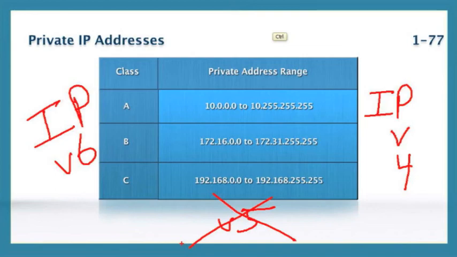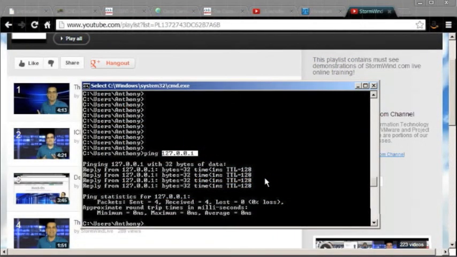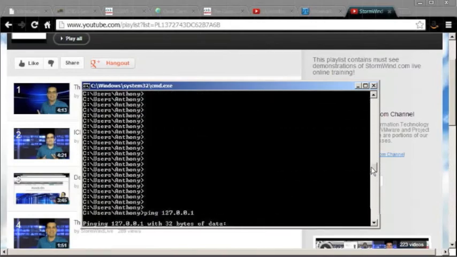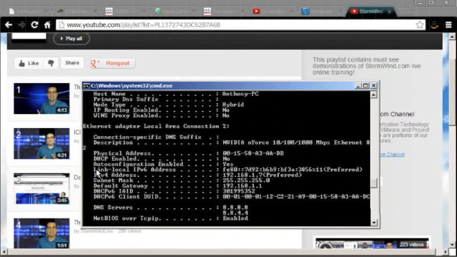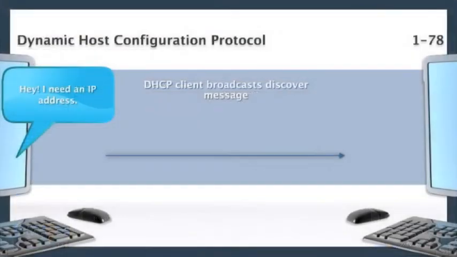I mean, it's really funny. If you look at your Windows machine, this is a Windows 7 machine, and I do ipconfig /all, we can see that this thing is already doing IPv6 stuff. So IPv6 is there already. Now, we know so much, we've learned so much about IP addresses already.